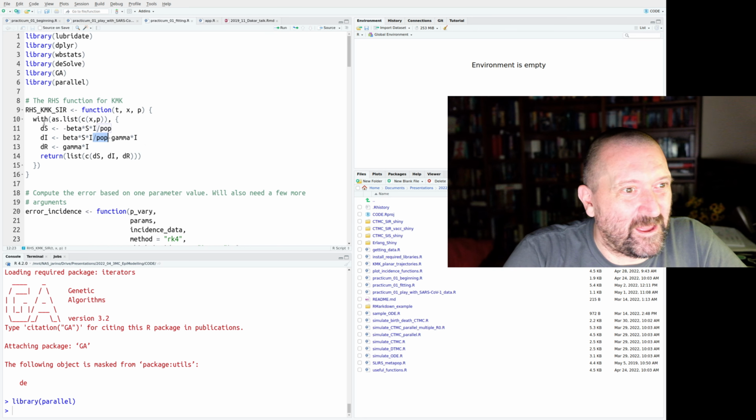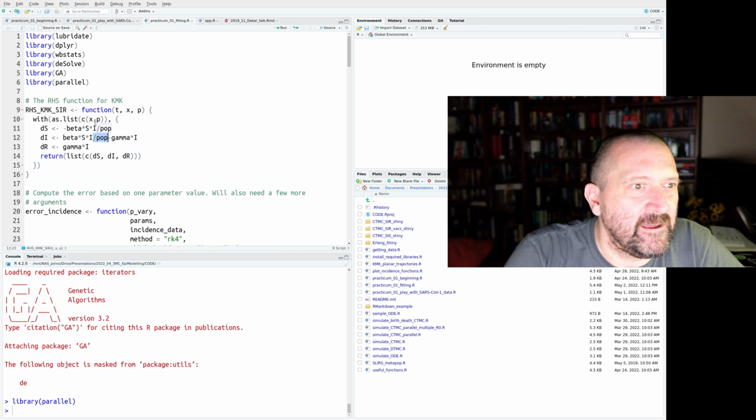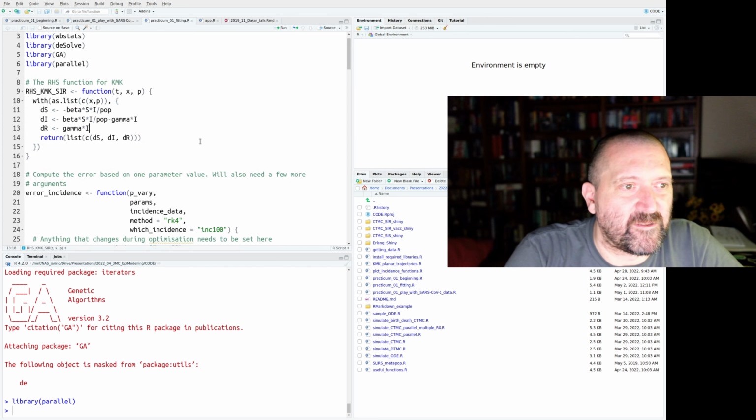So exactly as I was explaining before for the logistic, but here I have three equations. You can see that it's the same. I'm using with as a list X, which contains S, I and R, and P, which contains beta, population, and gamma. And so this is simply the Kermack and McKendrick model with proportional incidence.